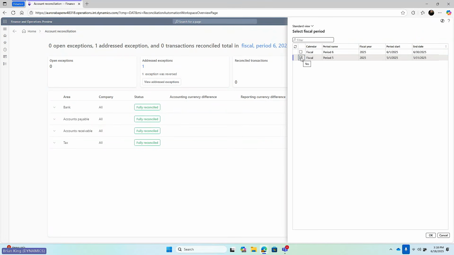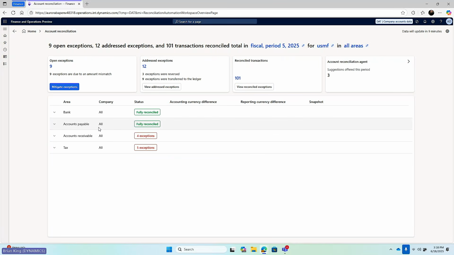I'm going to change my view here because I want to look at May rather than June. And then we'll see in here, I have some exceptions in accounts receivable and tax. And then in the top right corner, I'll see that under the account reconciliation agent card, I have 3 suggestions offered for this period. So of the exceptions that I have out here, 9 in total, 3 of those have agent recommendations against them.